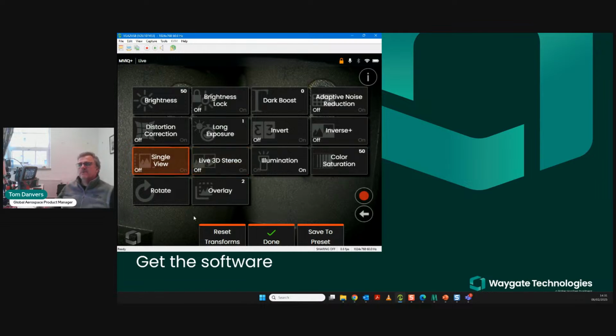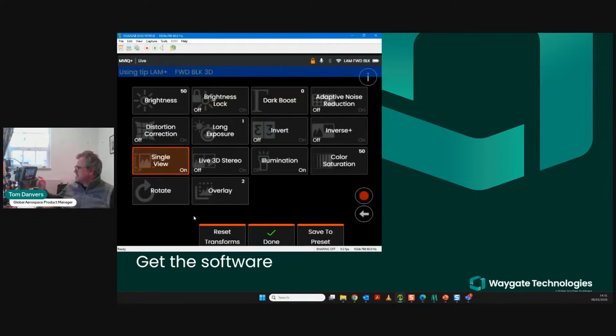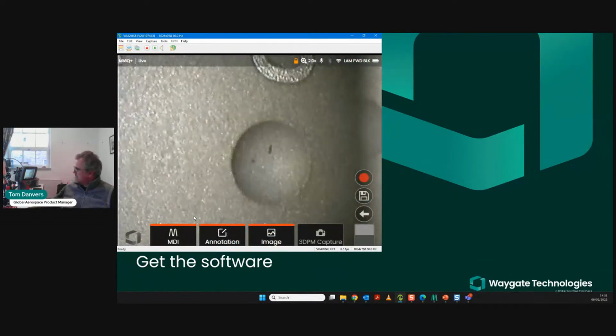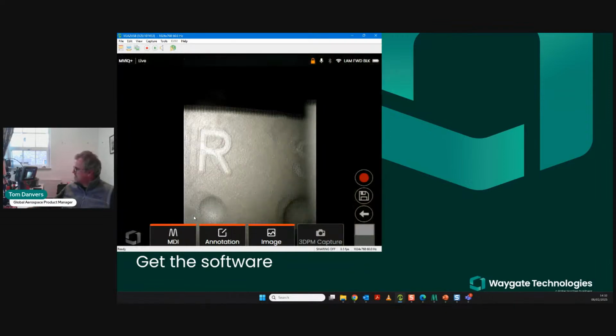With my stereo tip fitted, I've got the option. I will talk about 3D stereo shortly, but if I went into single view, tapped that, and selected my tip, because it's important that it knows which tip, this is now a single view of my stereo tip. If I zoom out, that's what it looks like at 100%.